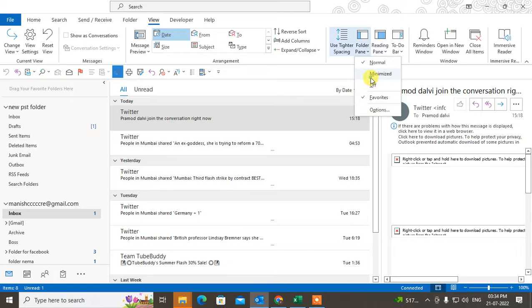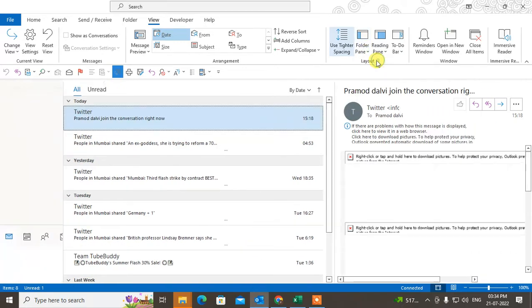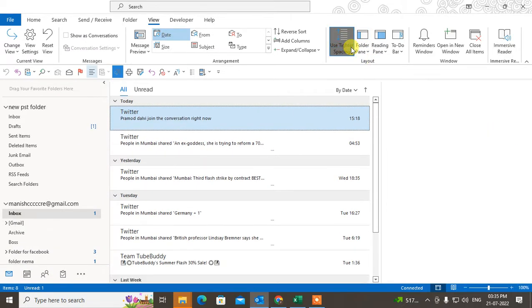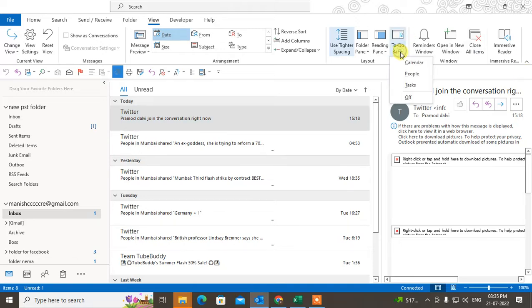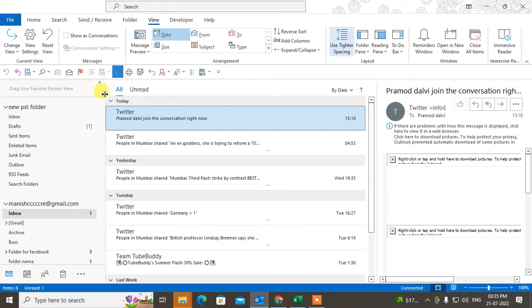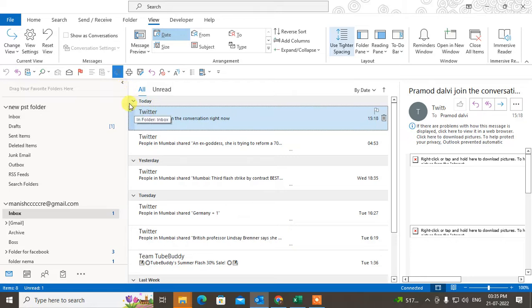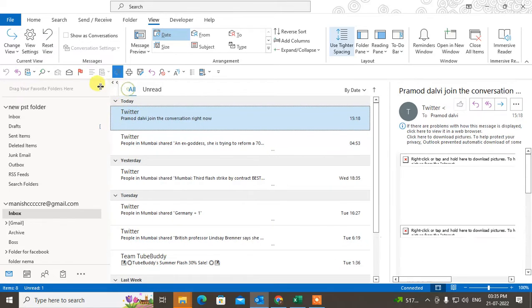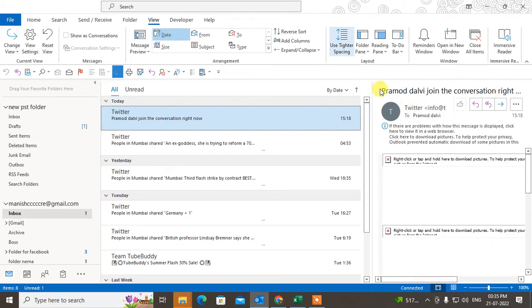The folder pane you can also minimize. The To-Do list you can also turn on or off if you want, and you can reset the size of the pane like this. Just hit the middle of the pane, this line, hold it, and minimize or maximize as per your requirement.